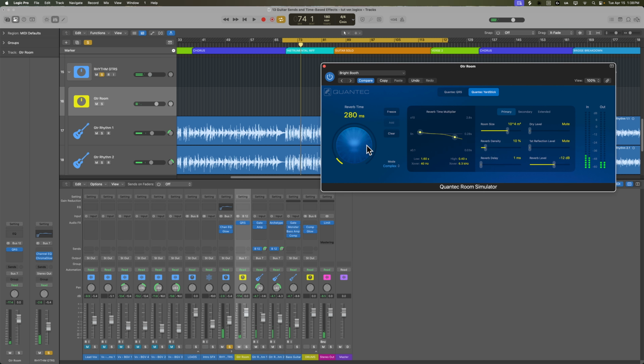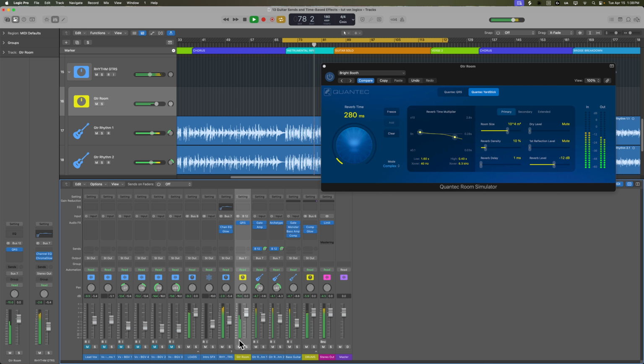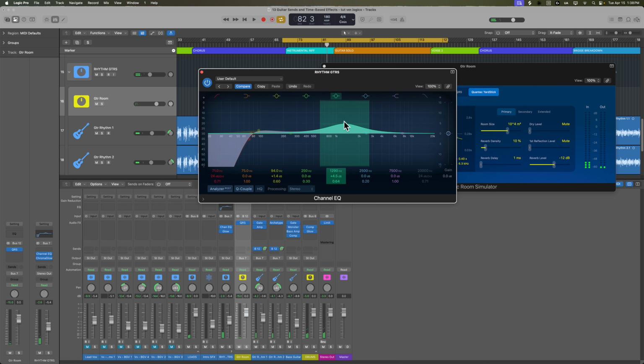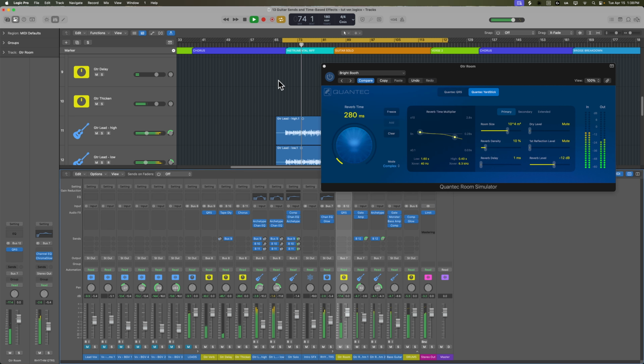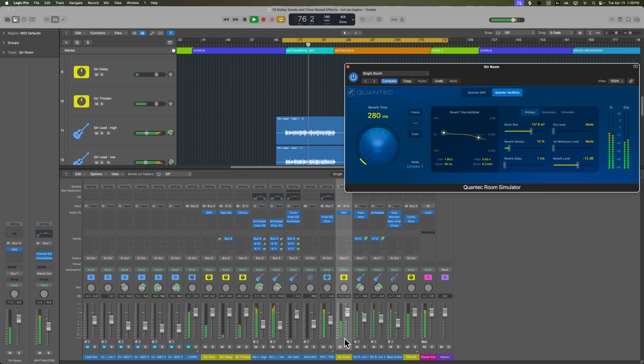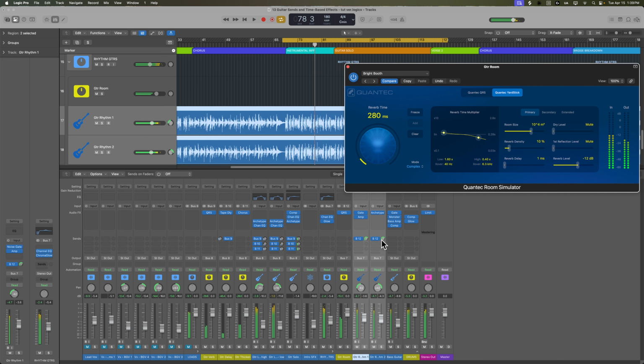Let's pull back that reverb time just a little bit. I think the rhythm guitar needs a little more mid-range boost as well. Maybe not quite as much room reverb in there.